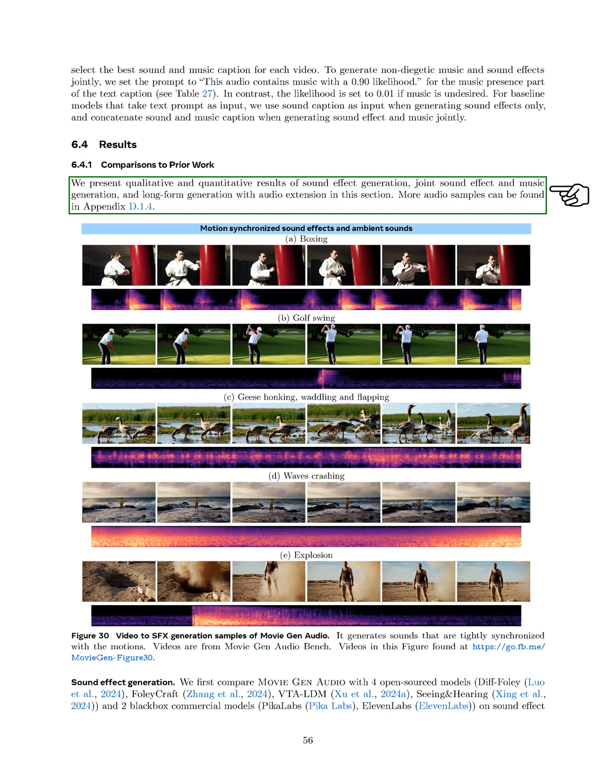Our findings show that Movie Gen Audio significantly outperforms all other models in synchronization, correctness, and overall quality of generated audio. Notably, it excels in producing professional-sounding audio, indicating that it generates not just realistic but also high-quality sounds.